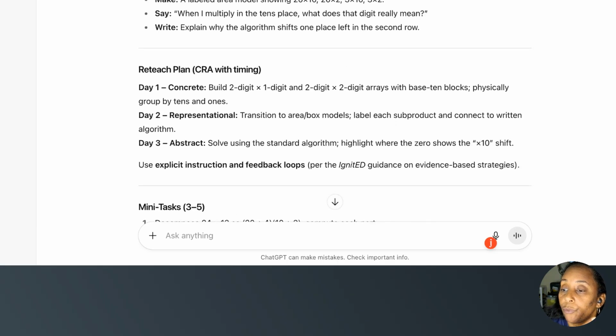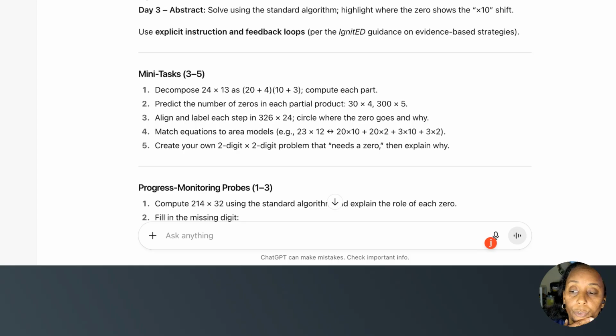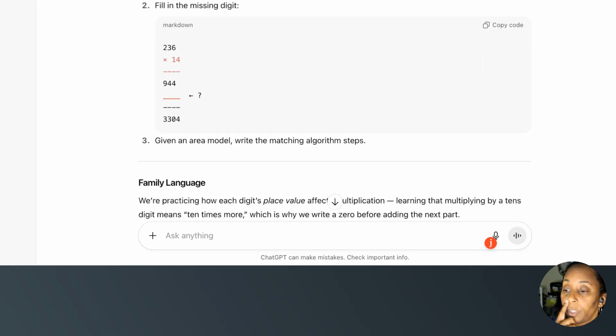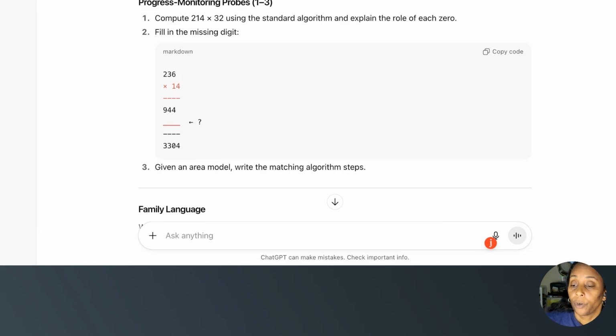Then they give you the CRA, which is concrete, representational, and abstract. And they also give you some mini tasks for the kids to practice with. And then a progress monitoring. Can the kids do that? And then, because the progress monitor repeats, I tell you all, it does not have to be long. Can they do this? Either they can or they can't. And that's just where it is.